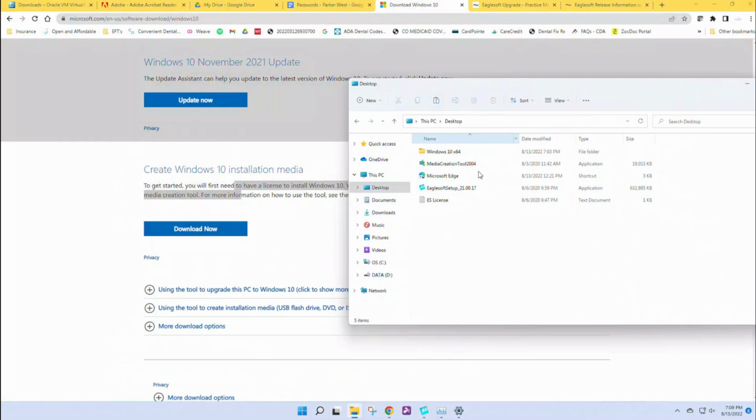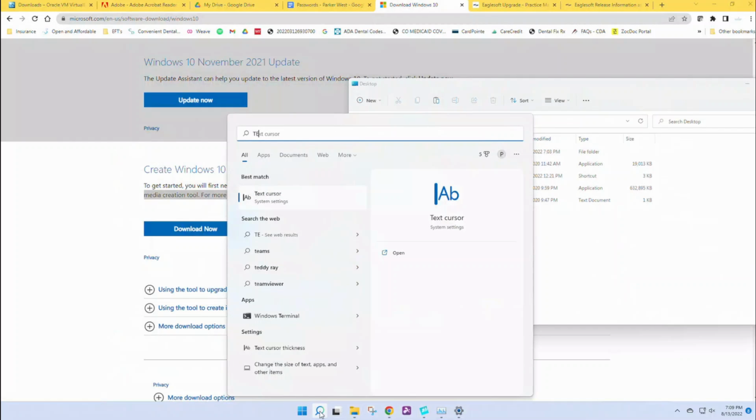Again, we save that in the folder, but you can also find it by going to Technical Reference, and you can see here.